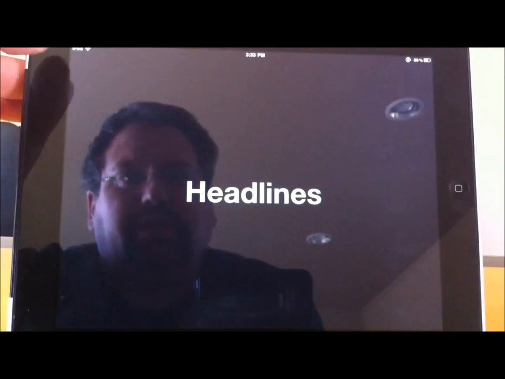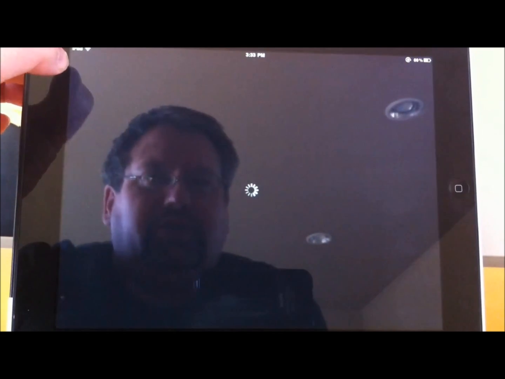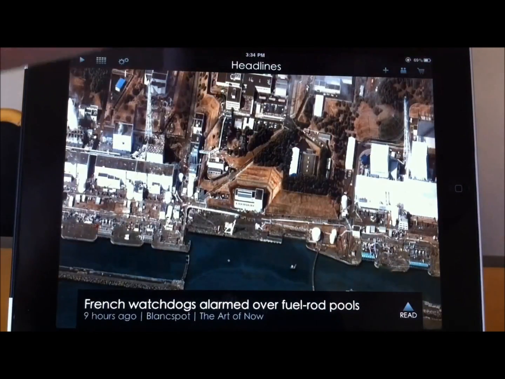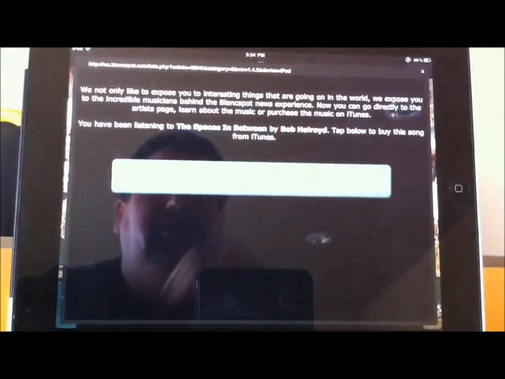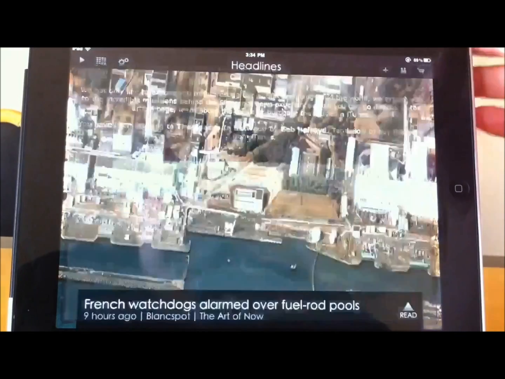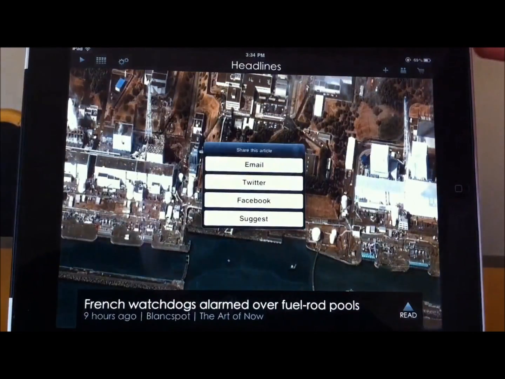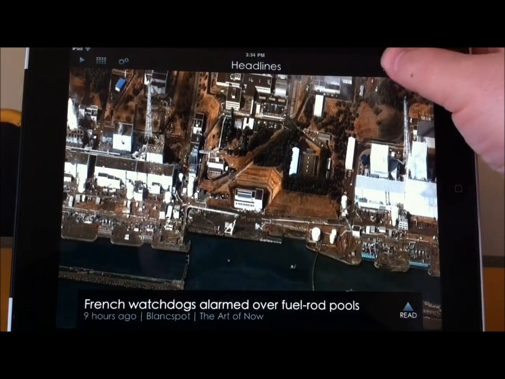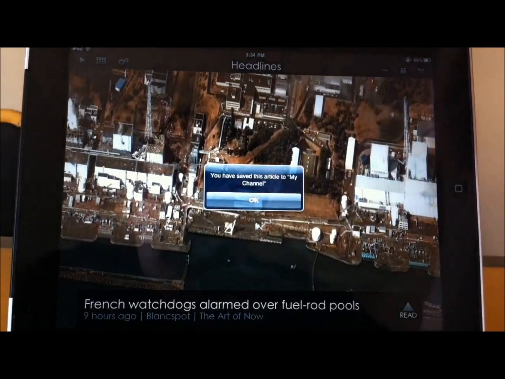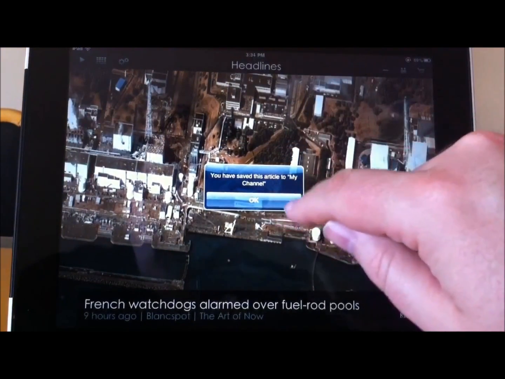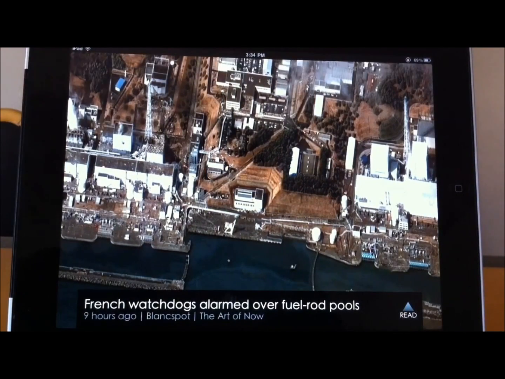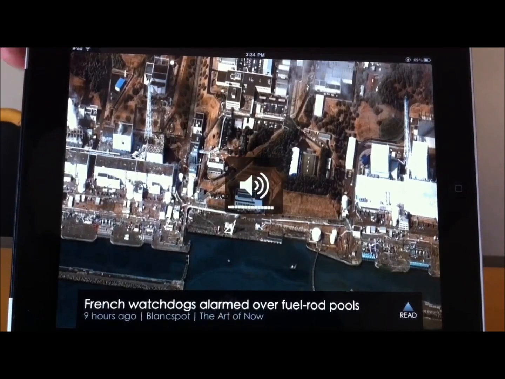The other thing you can do is it's integrated with iTunes. So if you're listening to this music, and I believe they change the music every now and then, you can actually click on the icon there and download the song that you like from iTunes. You can also email the articles. You can also save the articles into your My Channel, so you can save them for reading later, which is pretty cool. And it's a very interesting presentation of the news.